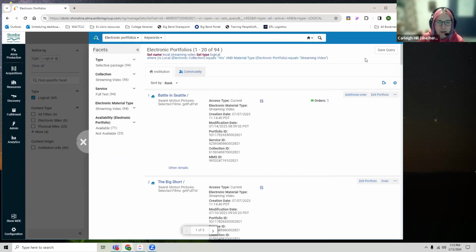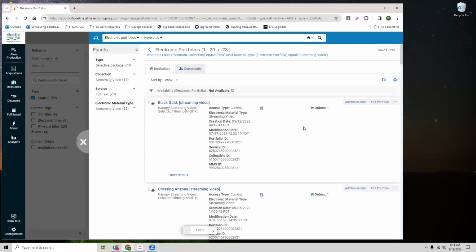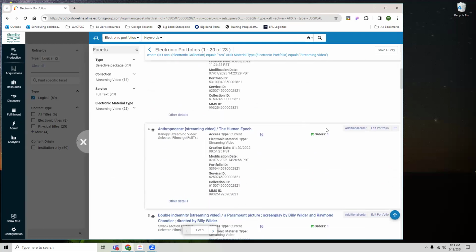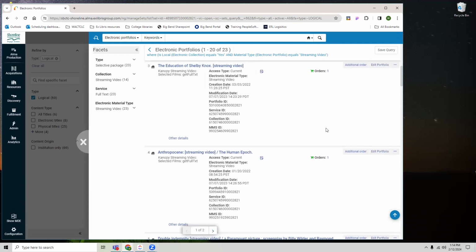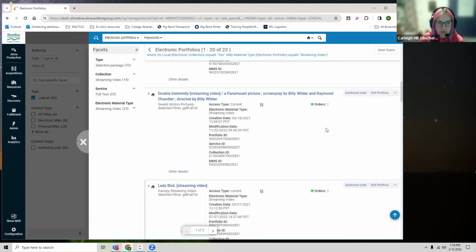Is 94 how many you think you should have? Sounds about right. What's interesting is you've got 23 that are not available. Sometimes professors want something one quarter and not another, so we will renew them and I will just suppress them for a while and then unsuppress them. Got it. Yeah.